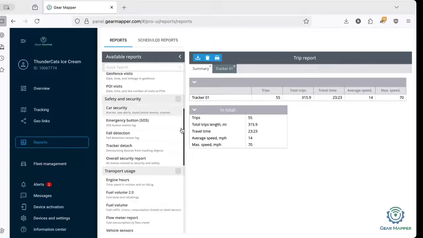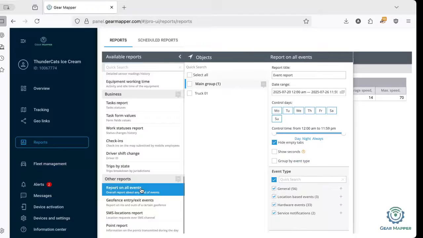If we scroll all the way to the bottom and we hit report on all events, this is where you would go when alerts are set to not notify us via in-app notifications and not notify us via email. This is where you would catch those alerts. So those silent alerts you want for things like idle time, excessive speeding, and so on. This is where you would typically go to see those.